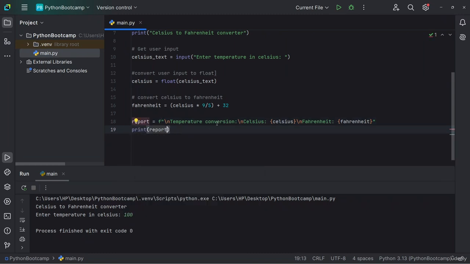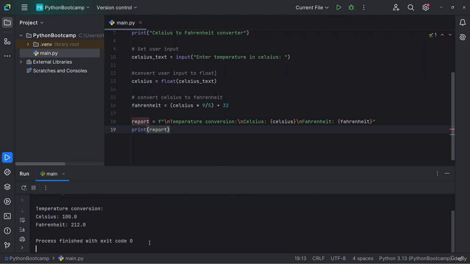I'm using this new line format just to avoid writing multiple print statements. We'll run this again now. Let's have 100. So in our temperature report now, we have temperature conversion. We have Celsius to be 100, then we have Fahrenheit to be 212. If you don't use new line syntax like this, that means you are going to write 3 different print statements. So I'm just avoiding that using this new line syntax.